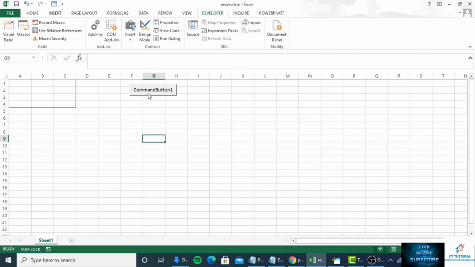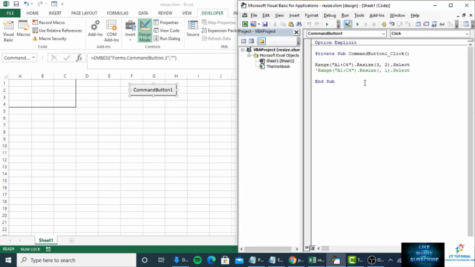I have placed a command button, which you can find inside the Developer tab. Click on Insert and then take the ActiveX command button. I have already taken it. First click on Design Mode, then right click and choose View Code, then the Microsoft Visual Basic editor will open.